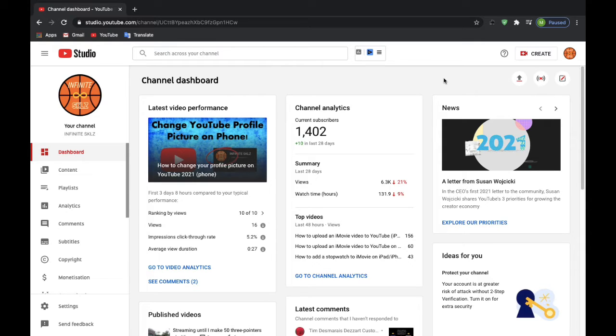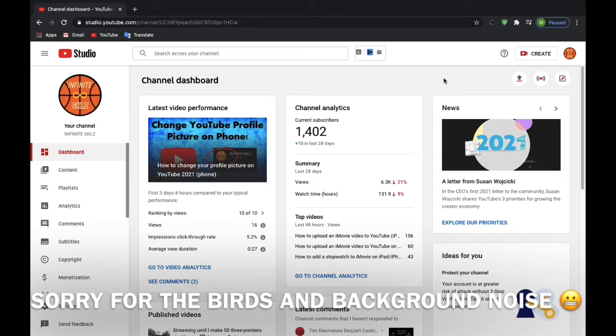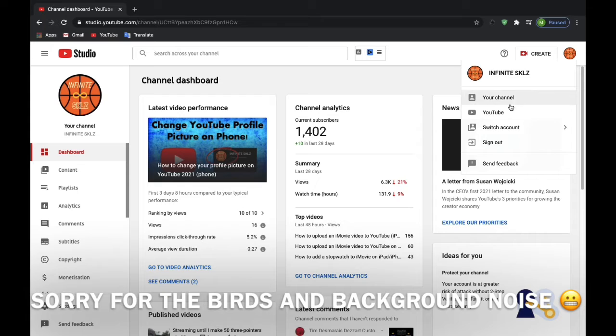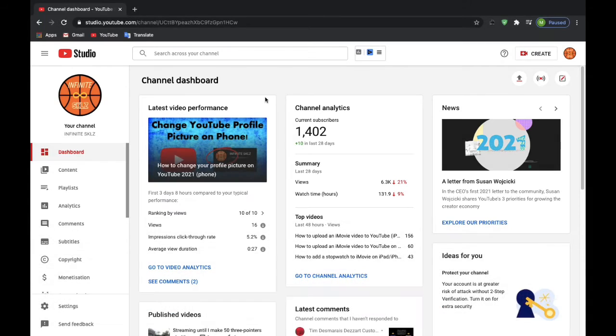So the first thing you're going to want to do is go onto your web browser on your desktop device and open up YouTube and then go into your YouTube Studio. If you don't know how, on the home screen page you click your profile picture in the top right and then click it down from the drop down menu.